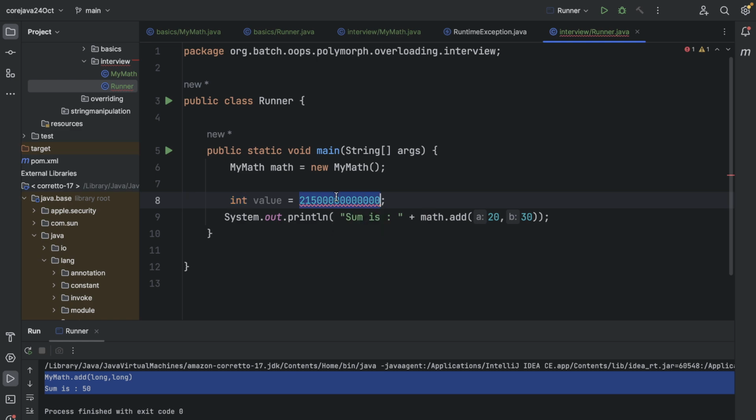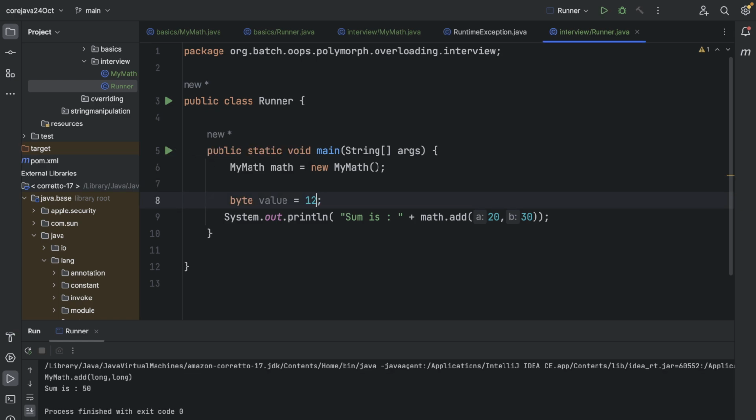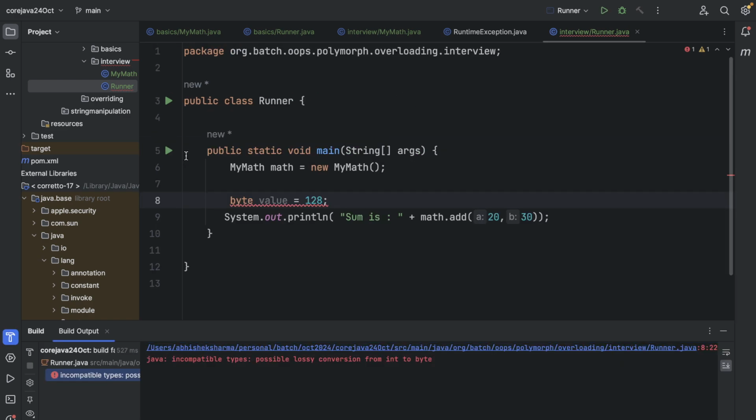It will happen not with integer only, right? You can take the byte as well, and you can try to hold 127. It's completely fine if you try to use 127, but as soon as you go with 128, it's an error. It's not with the long only, it's with every data type you try to use. So that would be the one thing.